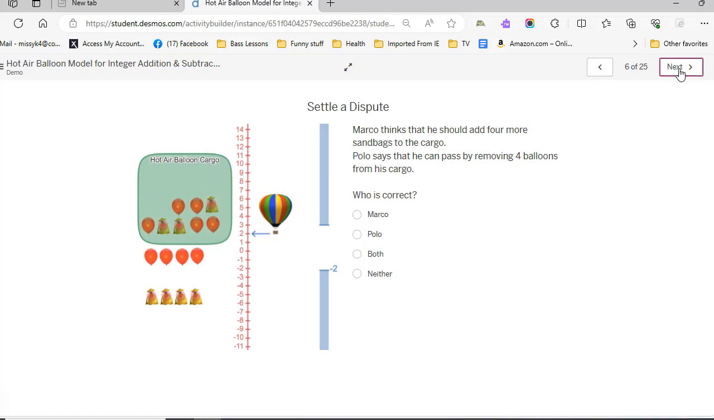In this one, we have 2 people. We have Marco, who thinks he should add 4 more sandbags to the cargo. Polo says that he can pass by removing 4 balloons from the cargo. So who is correct? So you can test this out by, it's a static picture.